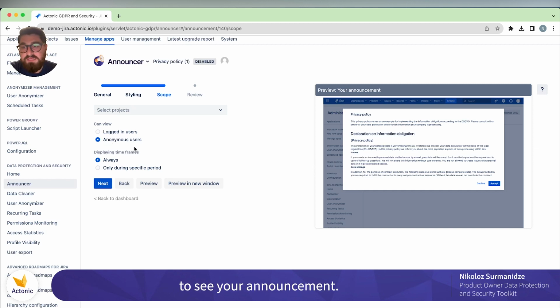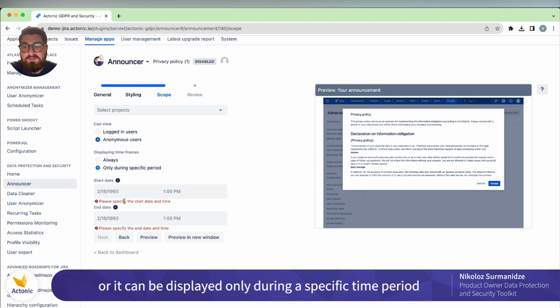The next is to choose the displaying timeframes. It can be displayed always or it can be displayed only during a specific time period, and you can choose start date and end date for it.